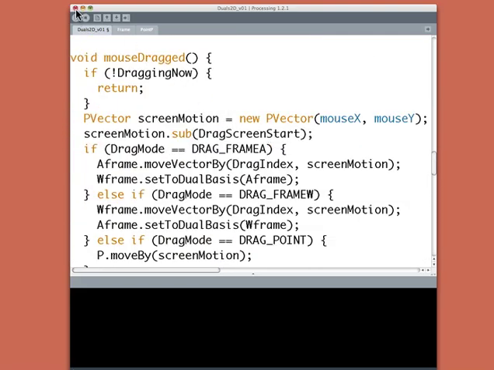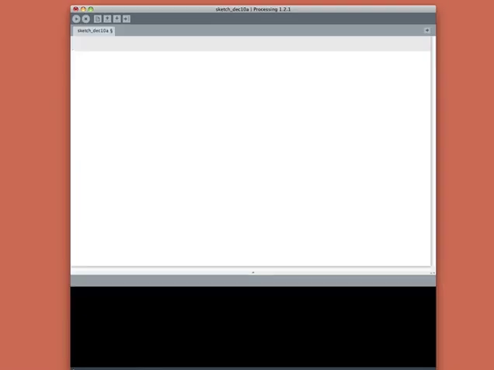So let's see how this works. Here's a blank sketch, and I'm just going to use it as a text editor to show you how Processing recognizes words and colors them appropriately. So if Processing doesn't know a word, it just types it in black. So for example, it doesn't know the word frog. And if I type frog, it shows up in black.